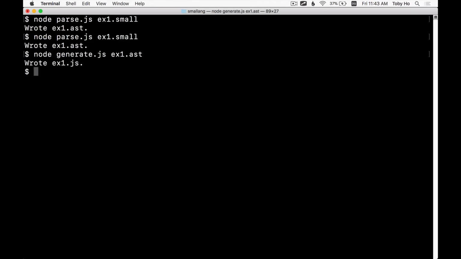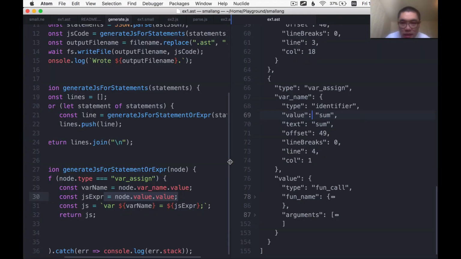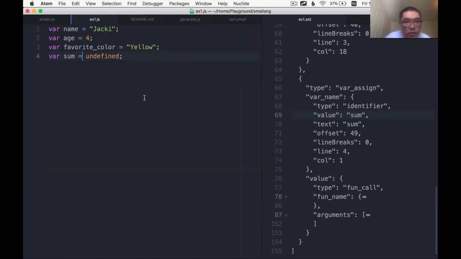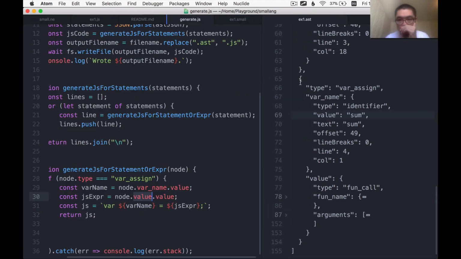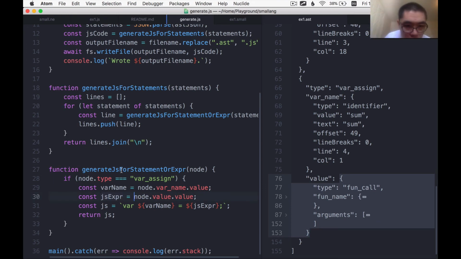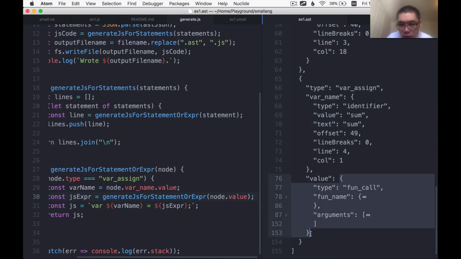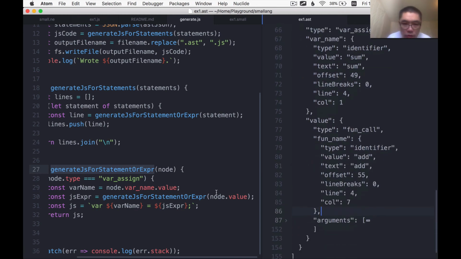Let's run it. No, it didn't break. That was actually unexpected. I want to see what it did. Oh, just undefined. Oh, because value would be the fun call object, and then that value on this object, it doesn't have that value, so we got undefined. What we want to do is recursively call this function given this object as the node. So this object is the value, so node.value, but then we're going to basically use the exact same function to go through this guy and convert it to JavaScript.